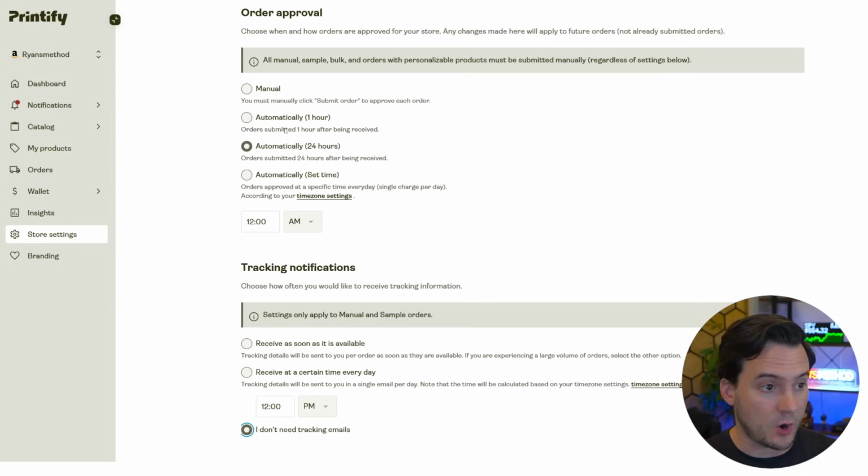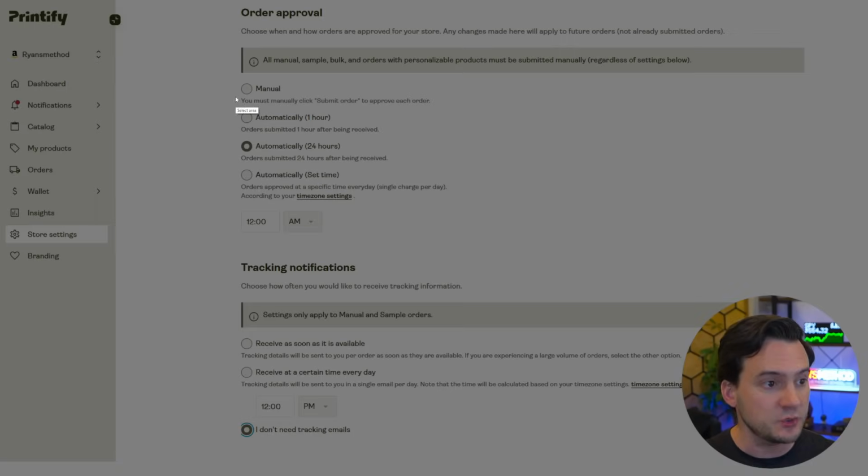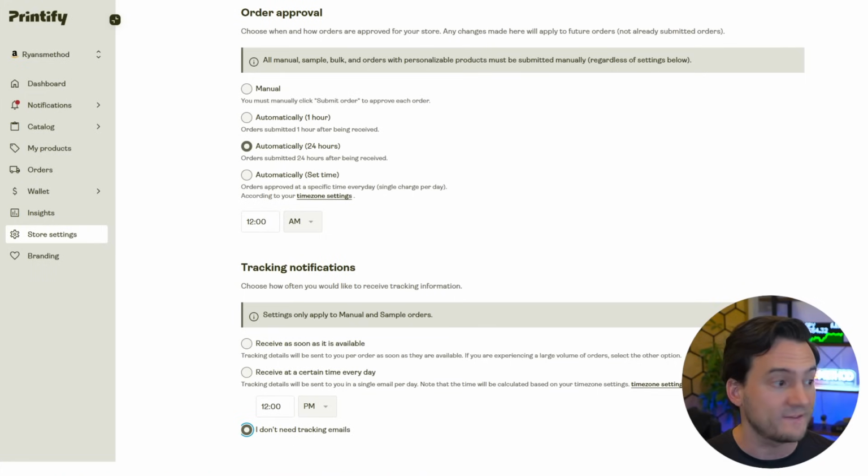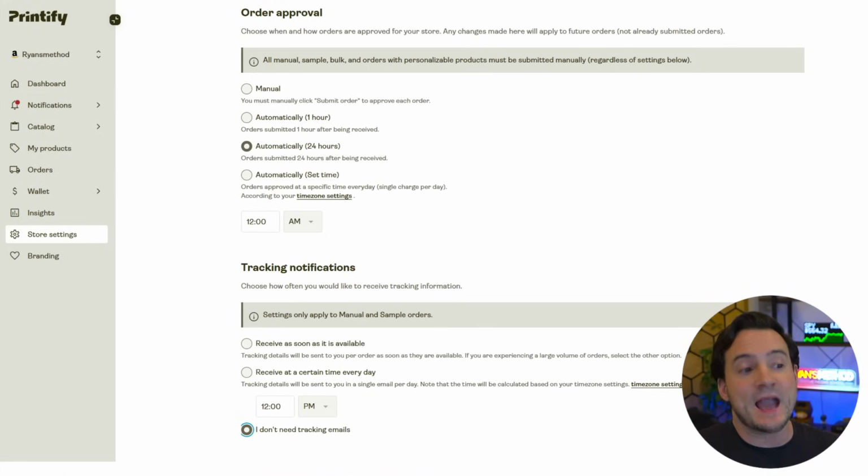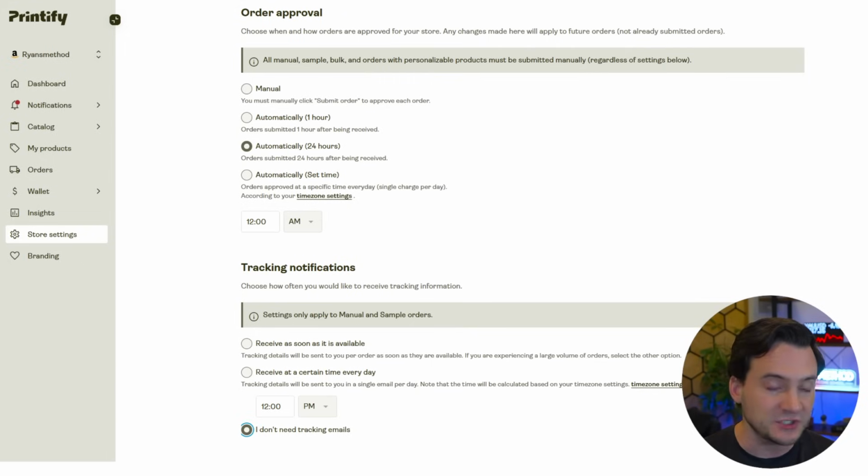Order approval. So I like to do automatic order approval. Again, I want everything automated. Now notice you can do automatically within an hour or 24 hours. I actually prefer 24 because if you're a seasoned print-on-demand seller, you already know what I'm about to say. For some reason, a decent number of customers will order and then the same day, but maybe not instantly afterwards, request to cancel. And you can catch a bunch of these cancellations by just waiting a little bit.